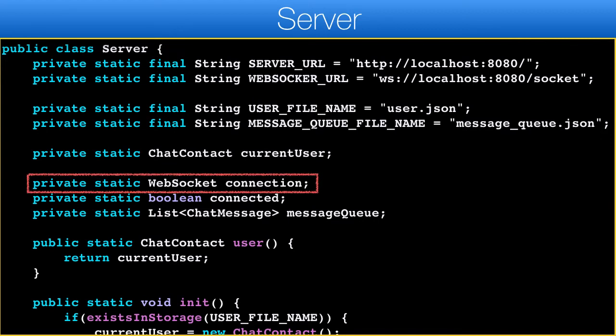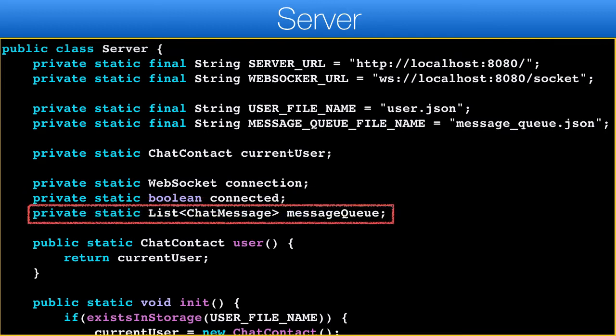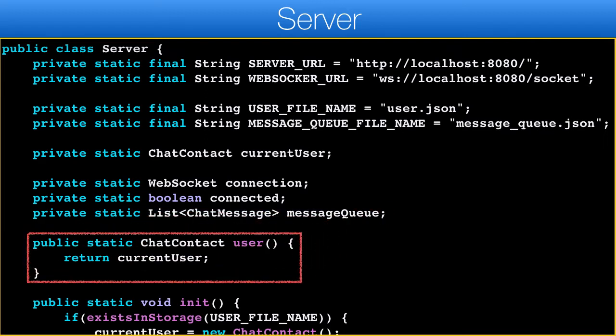This is the current WebSocket connection. We need this to be global, as we will disconnect from the server when the app is minimized. That's important, otherwise battery saving code might kill the app. This flag indicates whether the WebSocket is connected, which saves us from asking the connection if it's still active. If we aren't connected, new messages go into the message queue and will go out when we reconnect. The user logged into the app is global.